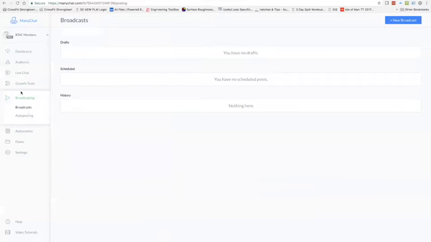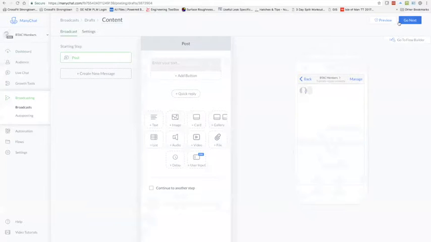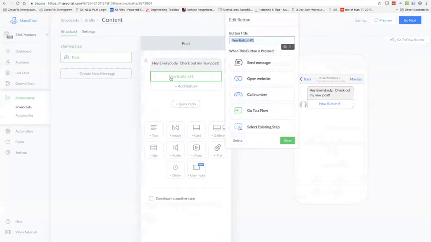Next item down the list is broadcast. Broadcasts operate exactly like an email broadcast. Think of it as the same thing. You're going to go in, click new broadcast, and type in whatever your message is. Hey everybody, check out my new post. And go wherever: message, website, go to a different flow, existing step.